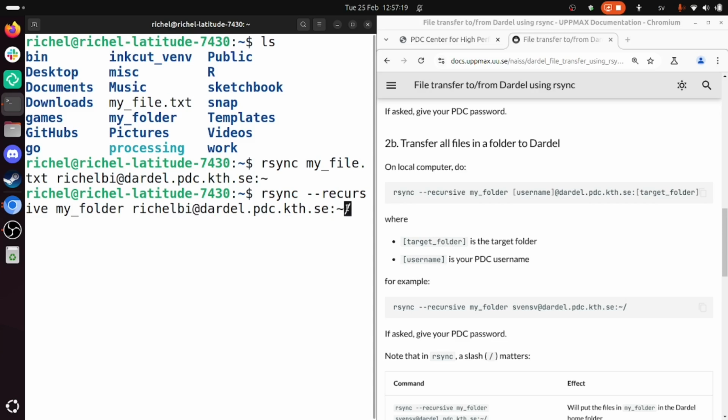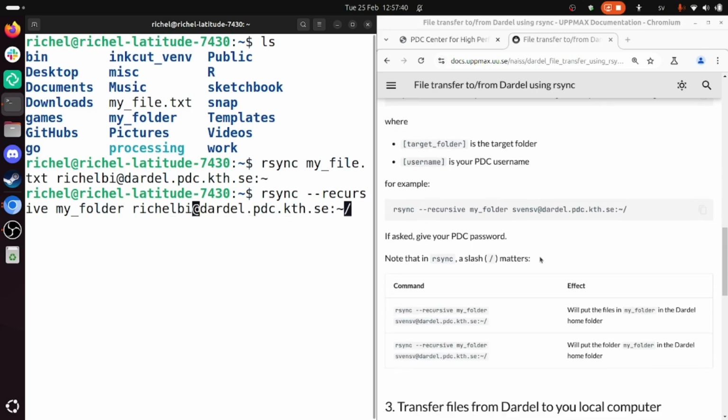These slashes are important when using rsync. The slash at the end means that you really want a new folder to be created at the destination, and then that new folder will be called my folder and the files will be in it. If you remove the slash, you get all the files in that folder in your home folder. So we're going to use this. Let's do it. Bam.